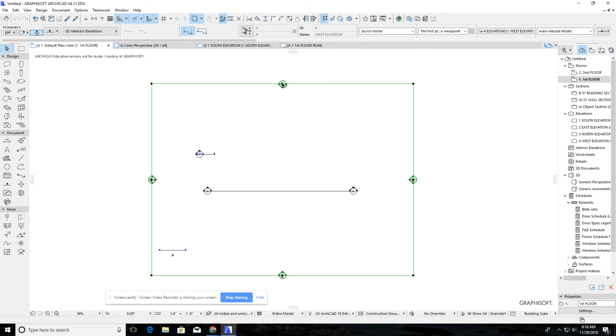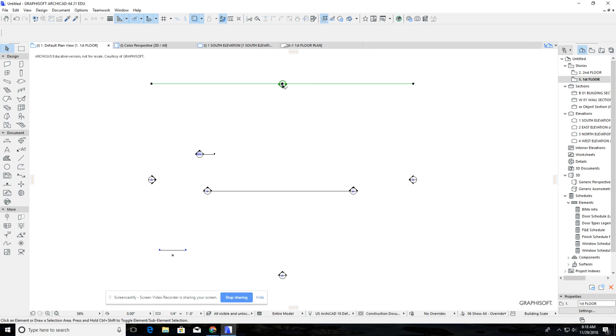Now, can we move these? Yeah, we can move these if we want. We can drag these, move them wherever we want. Obviously do it one at a time. But anyway, so just remember, just don't delete those, okay? And that's just what those are used for.